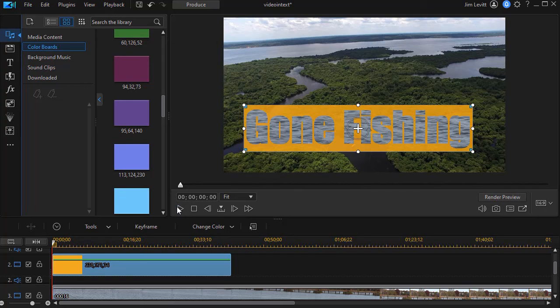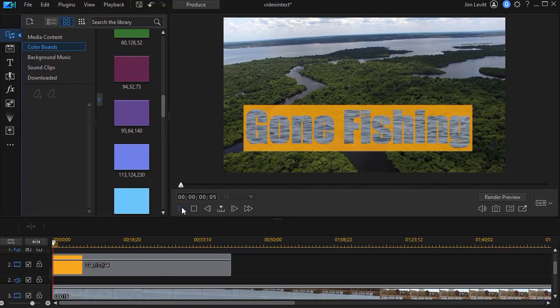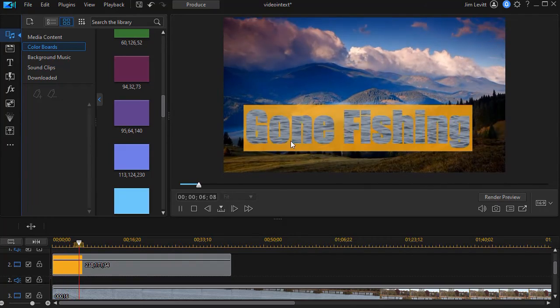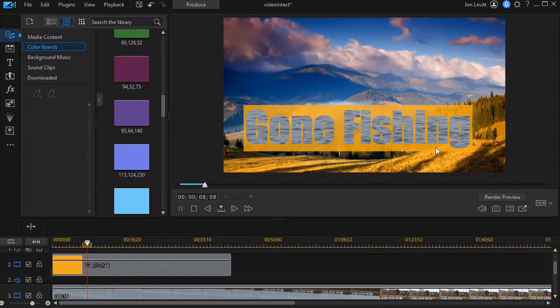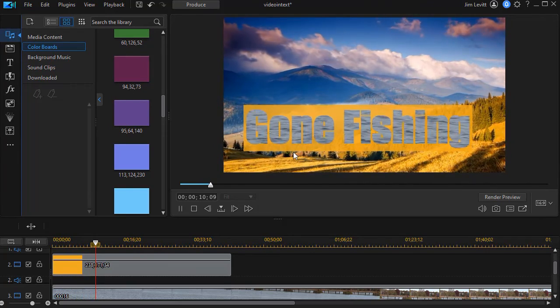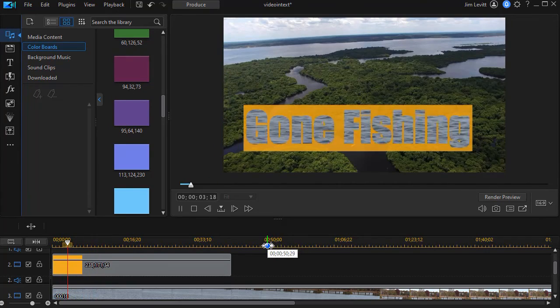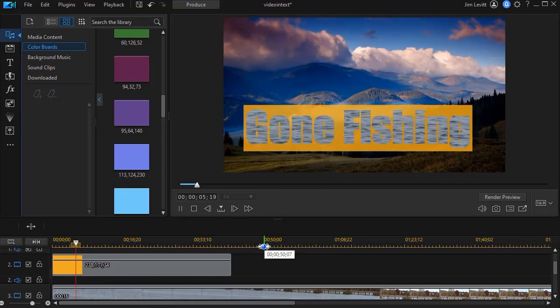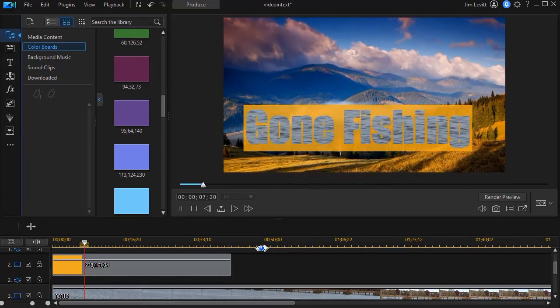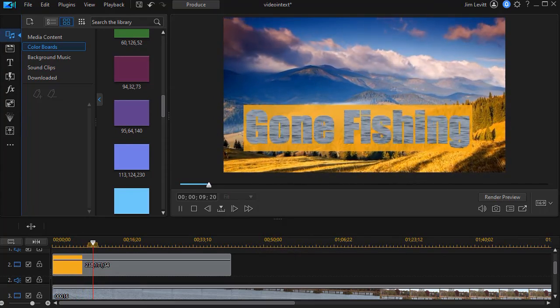So when I play the entire clip in context, I have my moving video behind the letters, and I have a color board there to make it stand out no matter what happens to be in the scene behind it. That's one way to put video as the font face for text in your project in CyberLink PowerDirector.